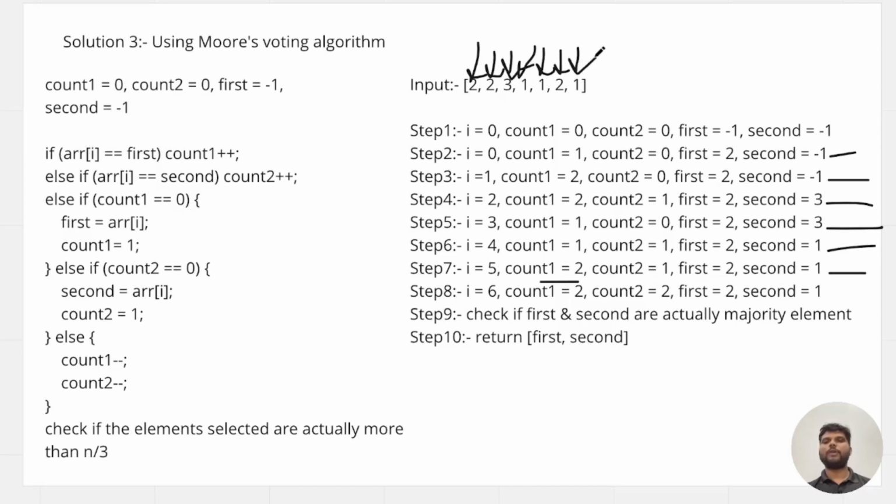Now let's look at this final one. Then we check if array of I is equal to first, right? This is not the case. Array of I is 1 and first is 2, right? So we go to this else if condition. Then we check if array of I is equal to second. Array of I is 1 and value of second is 1, right? So we increment the count2. Then our count2 becomes 2 and the rest of the values will remain as it is.